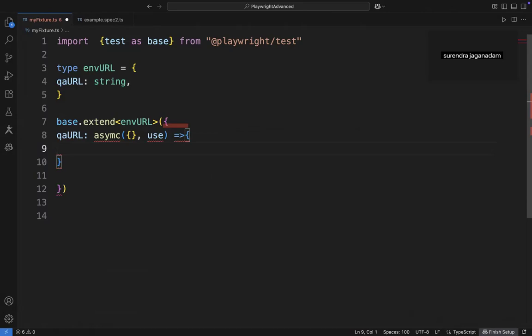Ideally, this use method is going to execute your test. Whatever test you are creating, this use is going to execute that particular test, which I will show you. And earlier we were getting some issues here. The reason is the spelling mistake. It's going to be async. Okay, that's fine. So I have defined it.